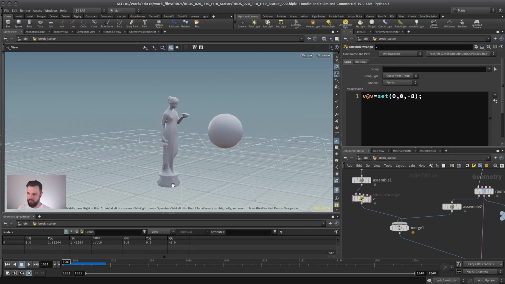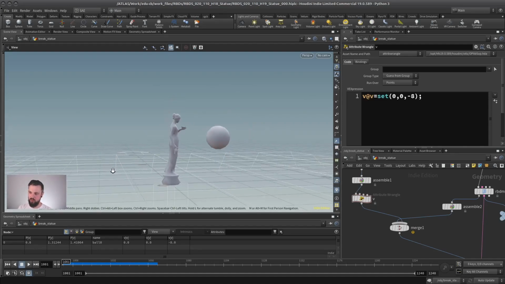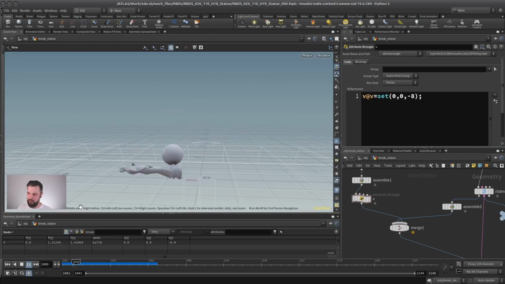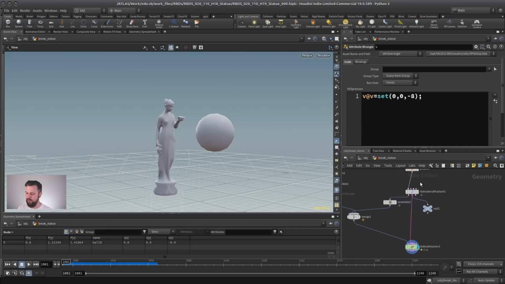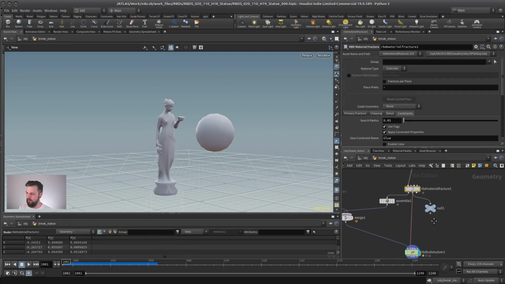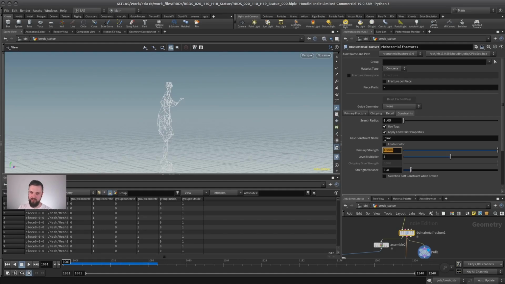Two problems. First of all, the whole statue falls over, not what we wanted. And secondly, even if it falls over, we would expect it to break apart and not stay in one piece. Well, let's fix the second one first. And that is simply because by default, the glue settings are a bit too strong. So we find that in the RBD material fracture, 10,000, which is way too high. So let's try 1,000 instead.